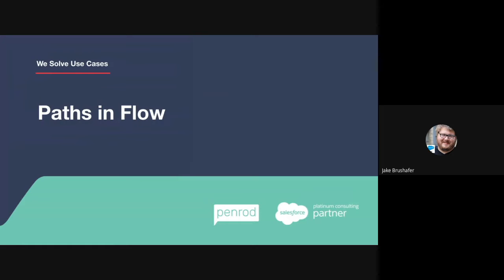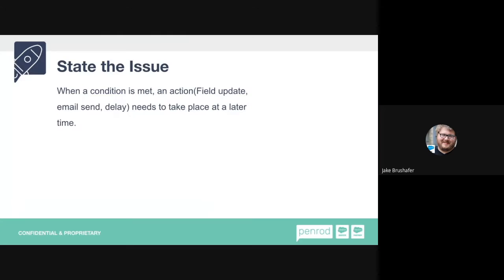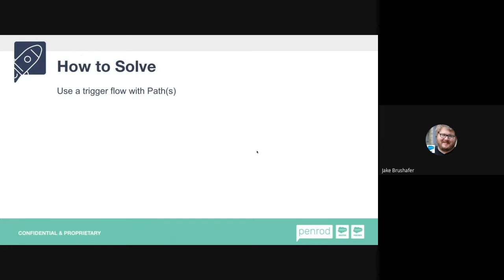The other one is paths, and this is what I'm going to focus a bit more heavily on today, which is the lesser known of the ones that you can do out there. Typically with a path, you're looking for a condition, and when that condition is met, you want to do something, like a field update or an email, but you want to do it on a delay, so it needs to take place at a later point in time. So with that, we set up paths.